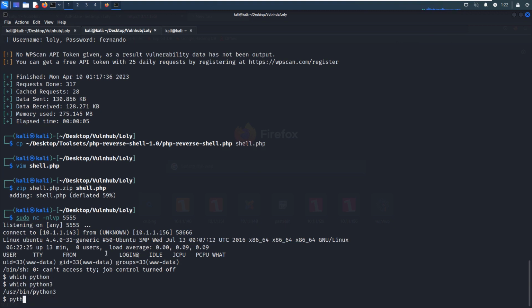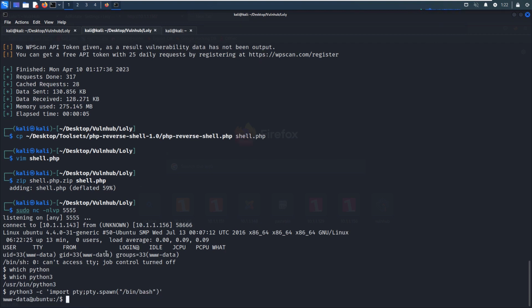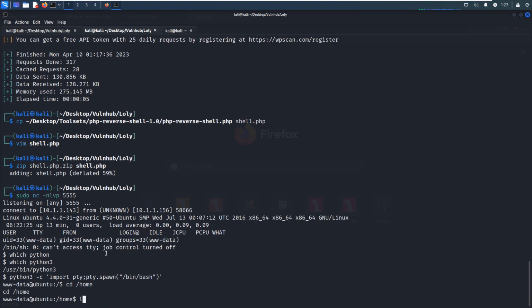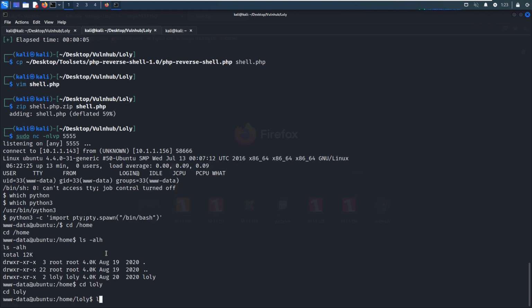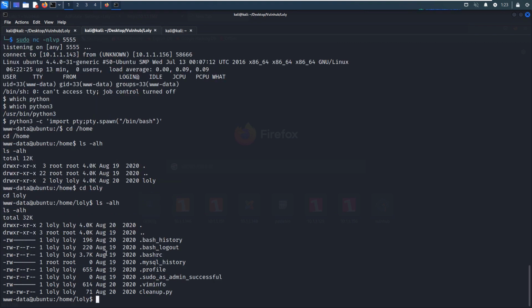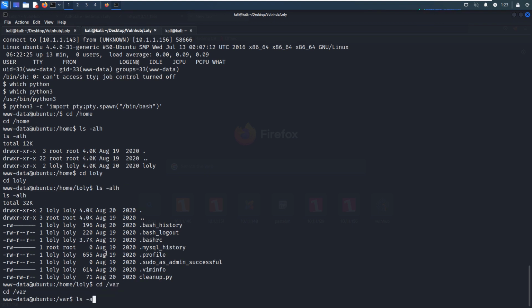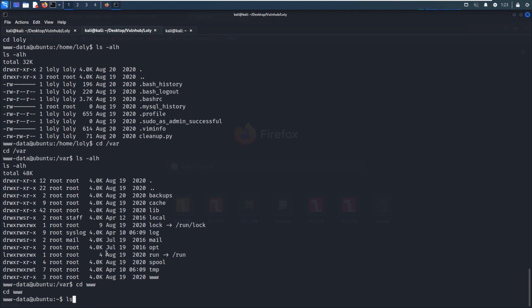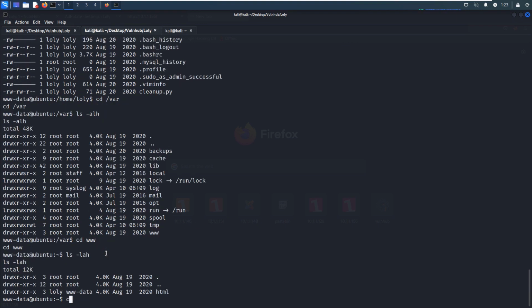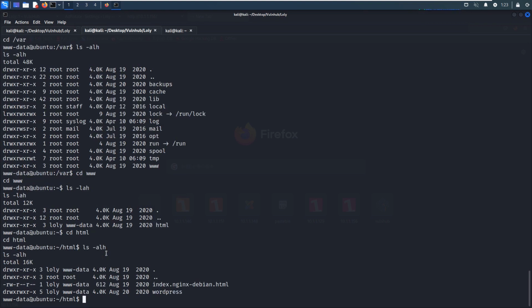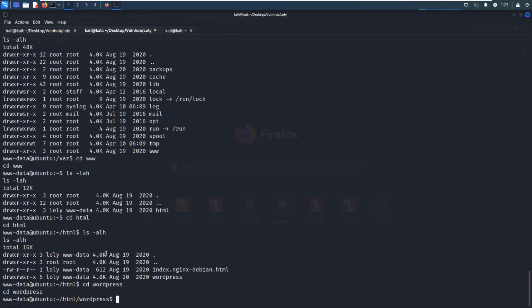Yeah, Python 3, and import the PTY module. Yeah, now we got the normal shell, and we can go to the home directory, just one user. Nothing useful, and we can go to the web directory, go to the HTML, and we can go to the WordPress directory.